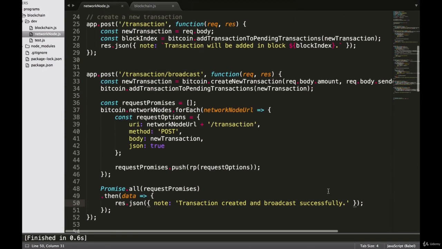And that's it. From now on, that is how we will create a transaction on our decentralized blockchain network. It's pretty cool. In the next video, we will test these endpoints to make sure that they are working correctly. I'll see you there.